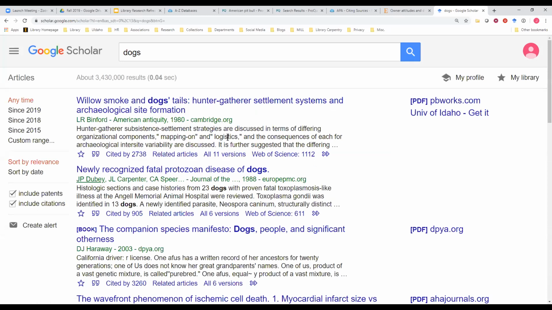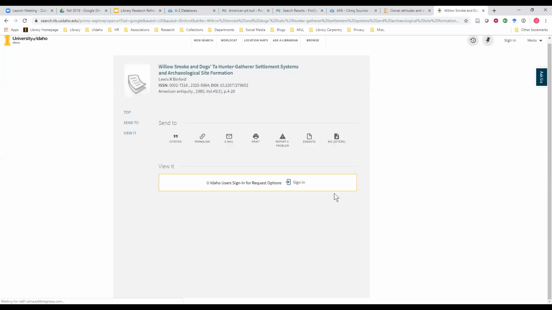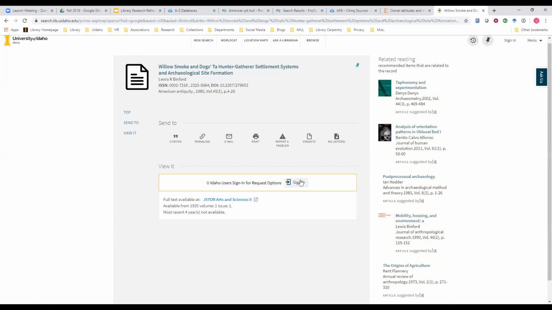Yes, so how it'll work is, if you've connected the library links and you're off campus, you click on that University of Idaho Get It, and it takes you back to the library catalog. See this sign-in bar here? You'll sign in, and that will give you access off campus. If you sign in, you'll have access anywhere to all of our resources. Does that answer your question? Yes. Okay. Any other questions?